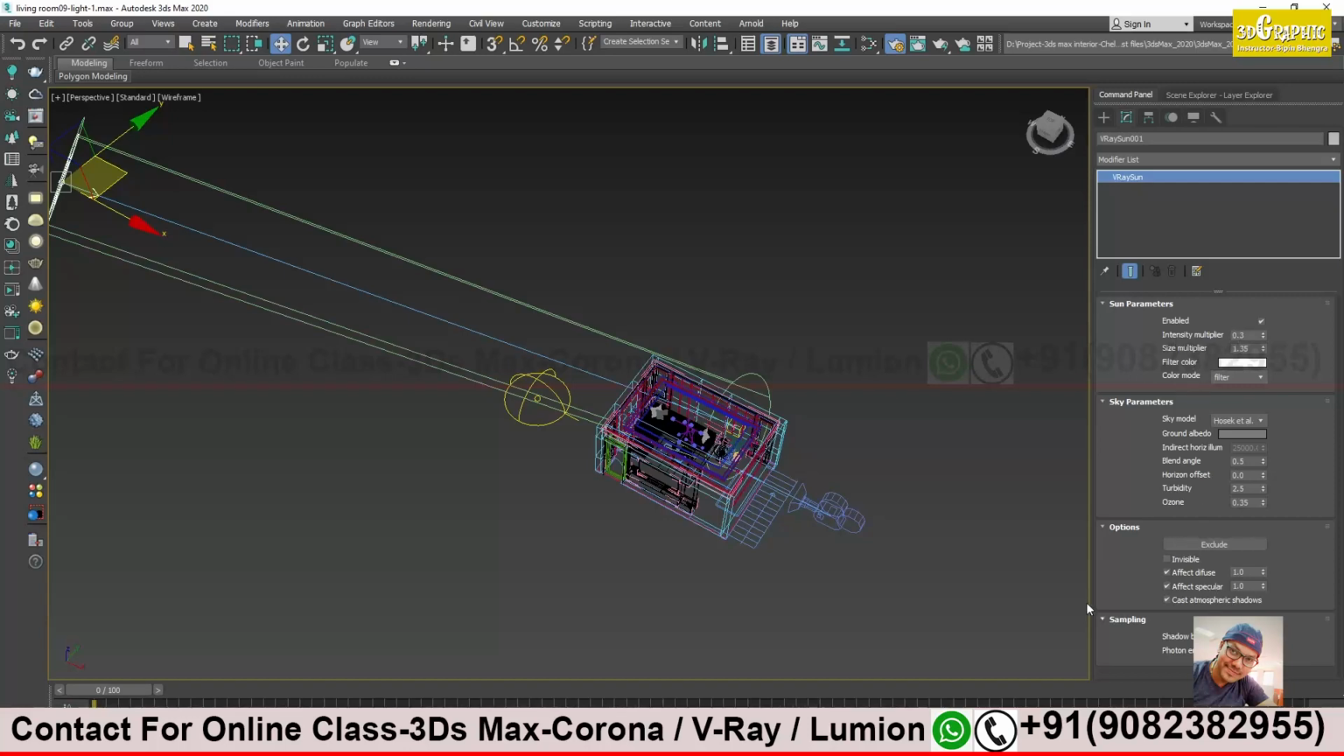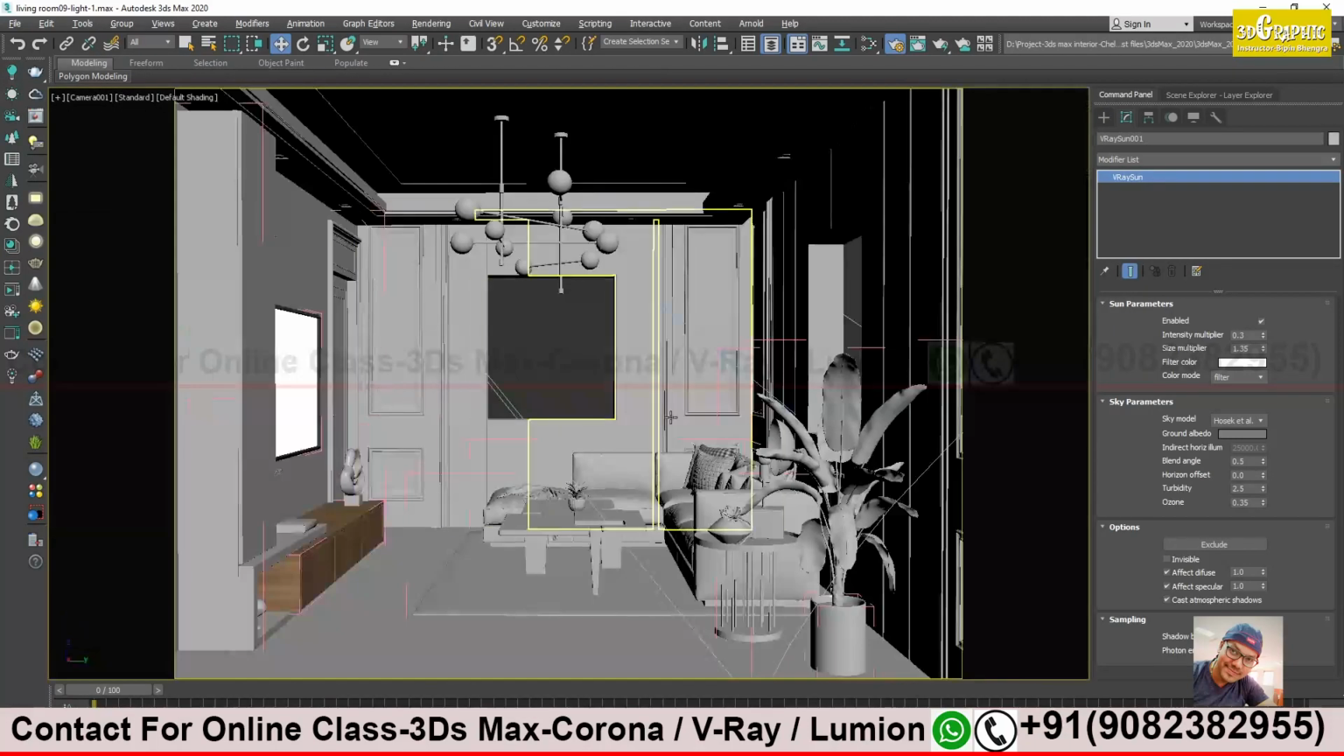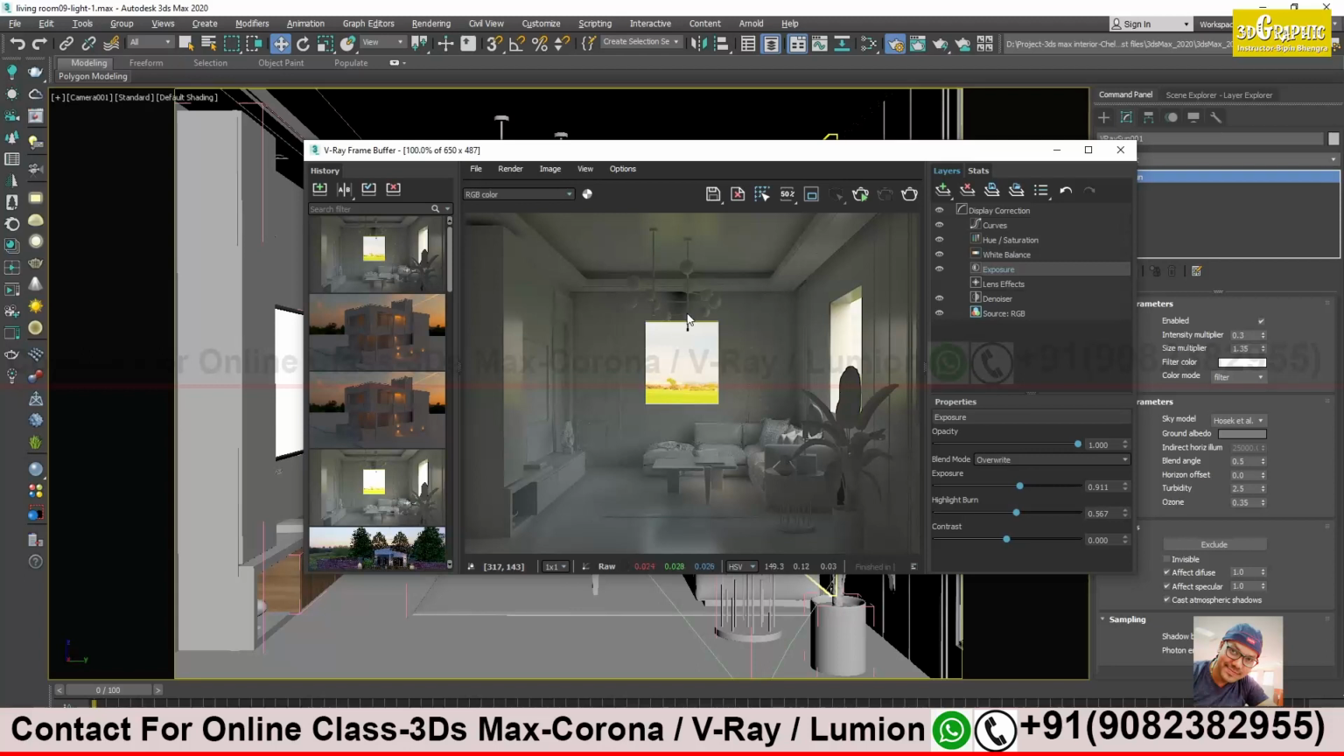Okay, let's see. Test render. Again, I will not take the complete render. I will take a patch render. Always take a patch render so that you can see what was before and what came after. So only this portion I will take. Test render. See, as I told you, it's too bright.